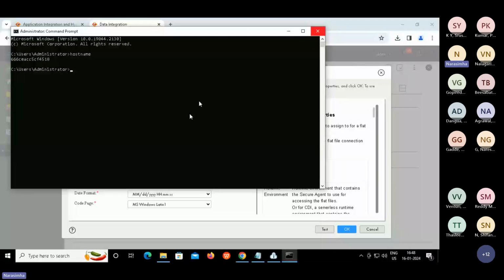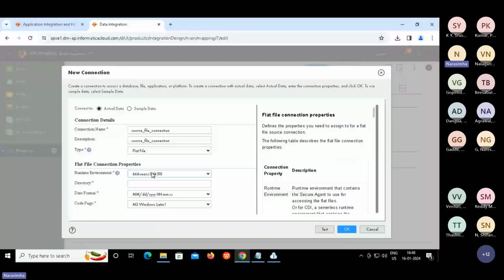Same thing we can see here, right? Because under this host, we have installed an agent. That's what it means, right? So D colon slash, what is the folder name we gave here? Source folder. Yeah.